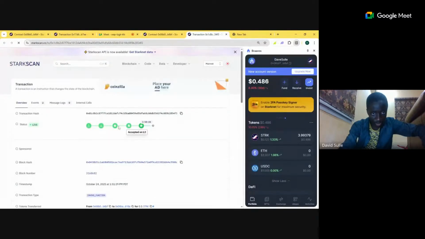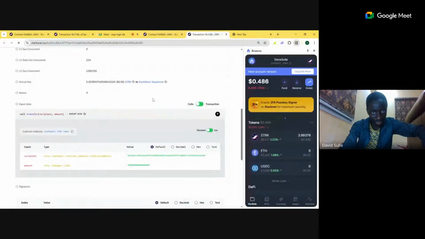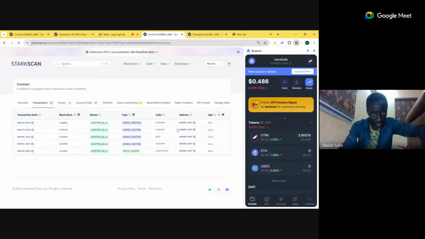Now see, it is accepted on L2. It was instantaneously accepted on L2, the live transaction now. So now it's accepted on L2, but yet to be accepted on L1. You can see that. That will take a long time. Look at this, this is the transaction I just did right now, 59 seconds ago.